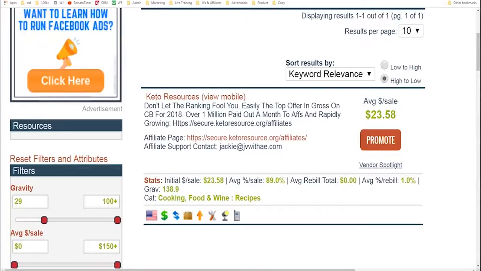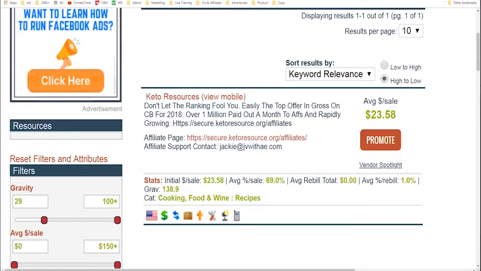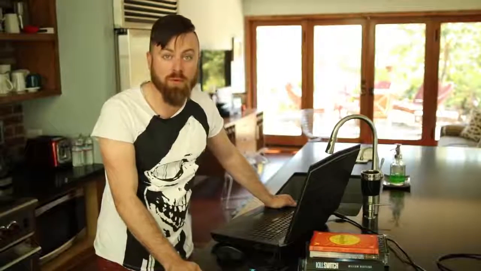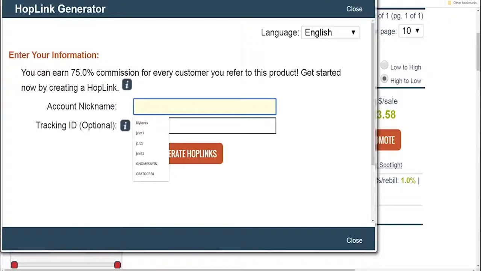So the first thing we do, to get your link, is go over here and click promote. This is how you get your affiliate link. And what you'll also see up here is the information of how much money you make for a sale. Now you see right here, it says $23. So on average, if somebody buys these keto resources, you'll make $23. So right here, we click promote.